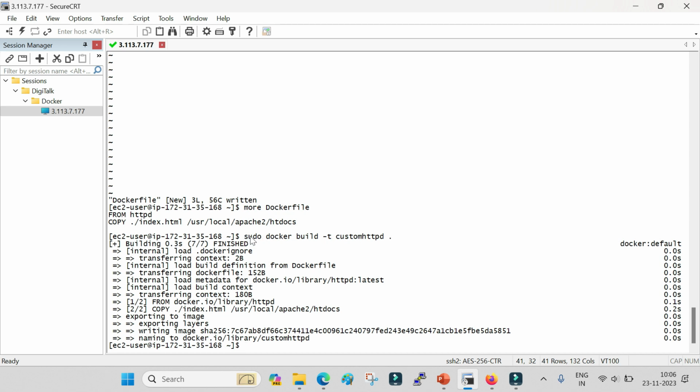So sudo docker is the standard command, build is the standard command to build your new image, with -t as a tag. Then this is the name of your new image, and the dot means it will look for the Dockerfile inside the current directory. If you do not specify the dot, then you have to specify the Dockerfile name with the -f option, which we will see in later sessions.